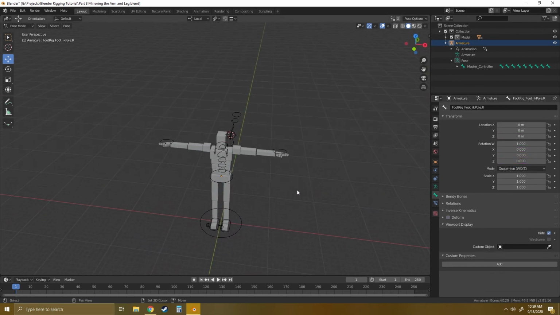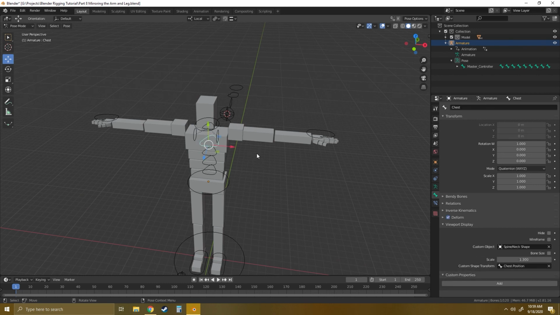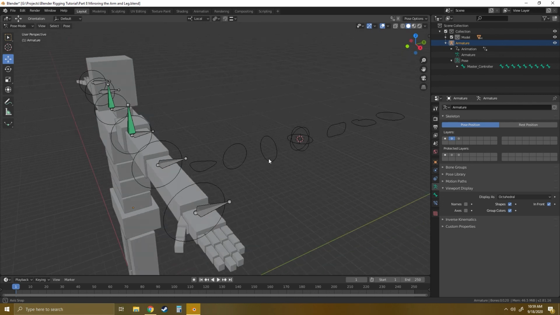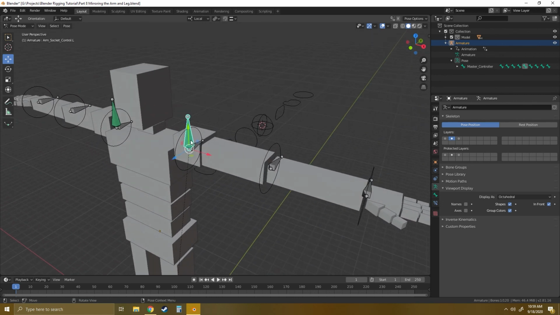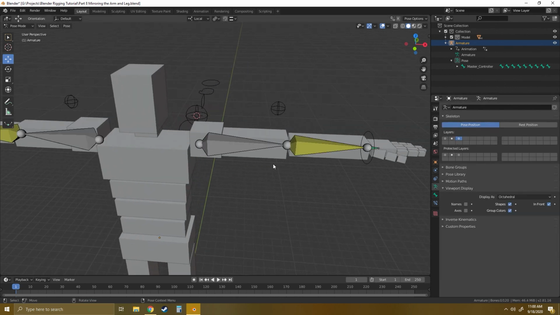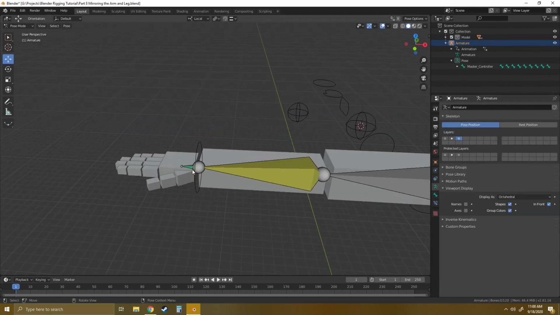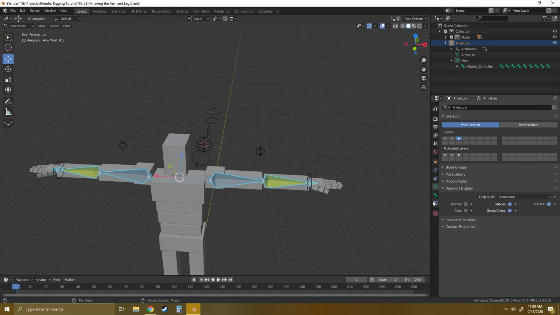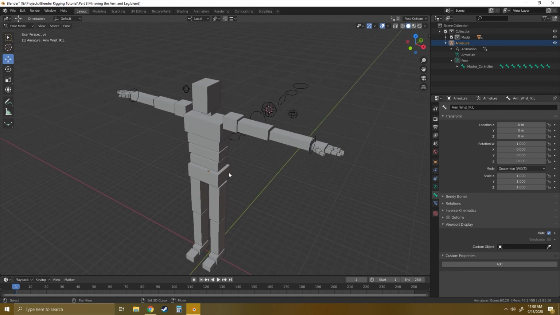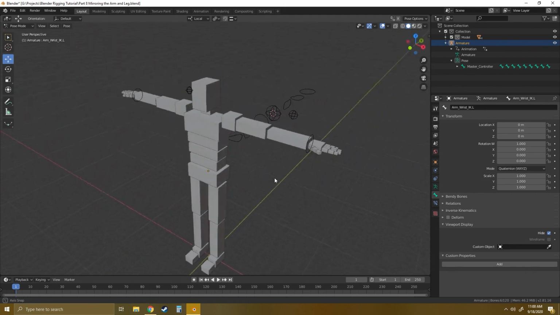There we go. Let's go over to one of our other layers. We've got our FK bones here that we can hide as well. Excellent. And then we can go over to the last layer. Our IK bones, we don't need to be able to see those either. Perfect.